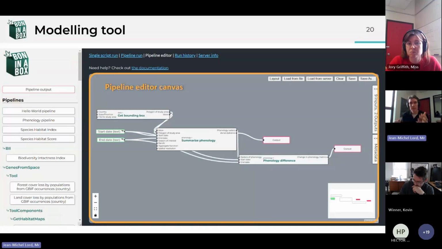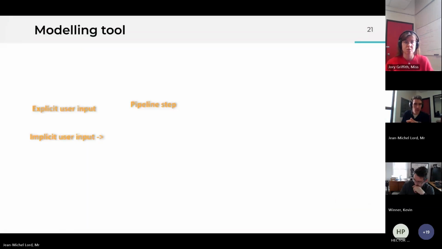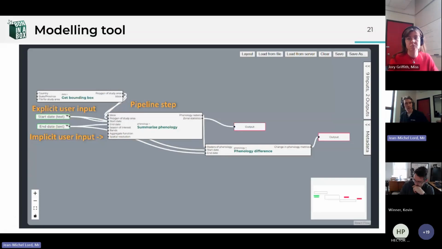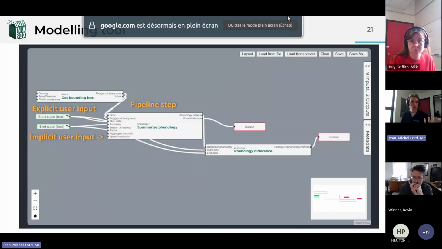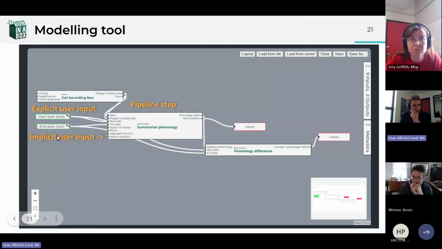In the pipeline editor canvas, this is where you'll assemble the script, connect things, put the outputs, etc. You can see here, a step, for example, is a box. The explicit user input is the green box there that we have connected to many other places, because if there's a start date here and a start date here, you don't want the start date to be there 2 times in the form that the user will fill. Leaving an input blank just automatically puts it in the form for the user to run the pipeline. So we can call this an implicit user input.